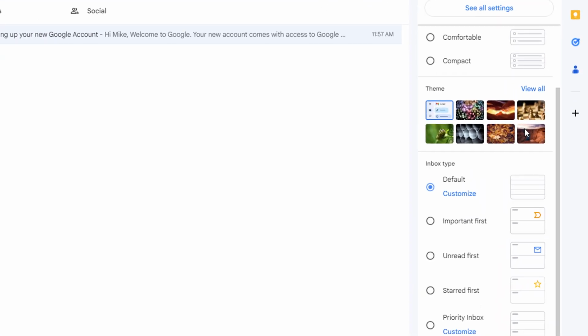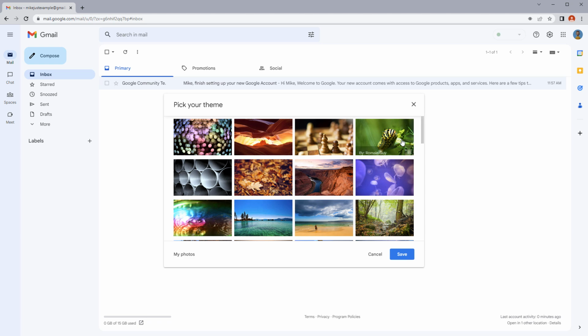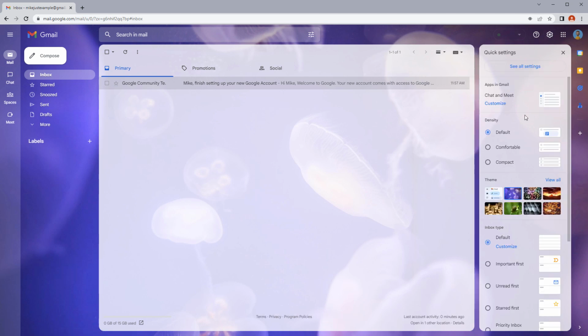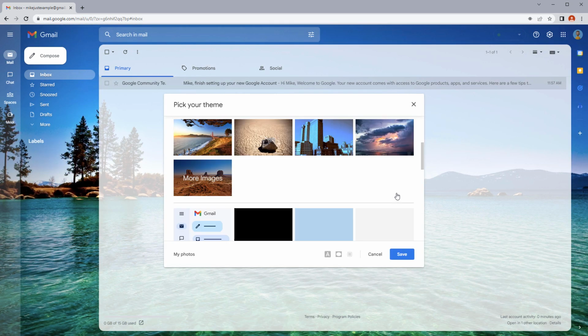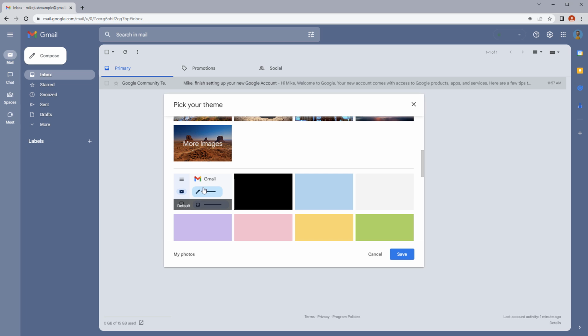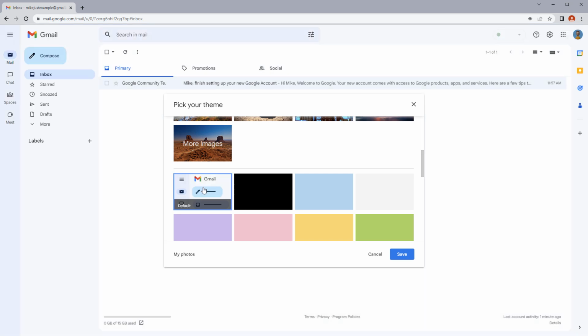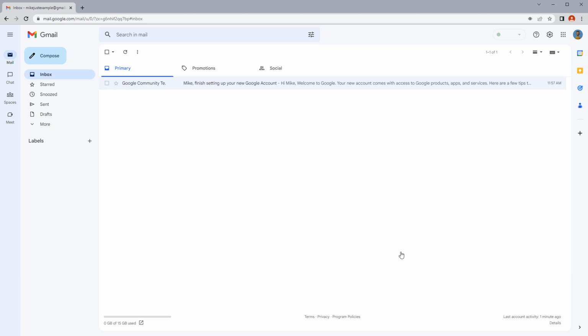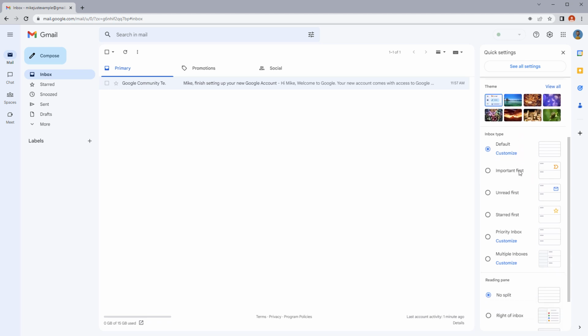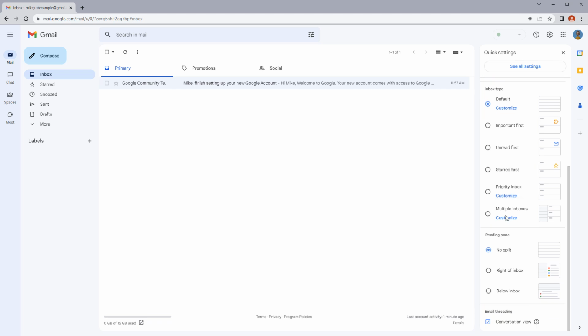The next option refers to the theme of the interface. We can click on View All and choose any option. There are options with photos and solid color options. Again, you can choose whichever you like best. But for the course, I'll leave the default option. The next option refers to the ordering of the messages. Since I currently only have one message in my mailbox, I can't see the difference between these options for now. So we'll leave it to explore these options in a future lesson.